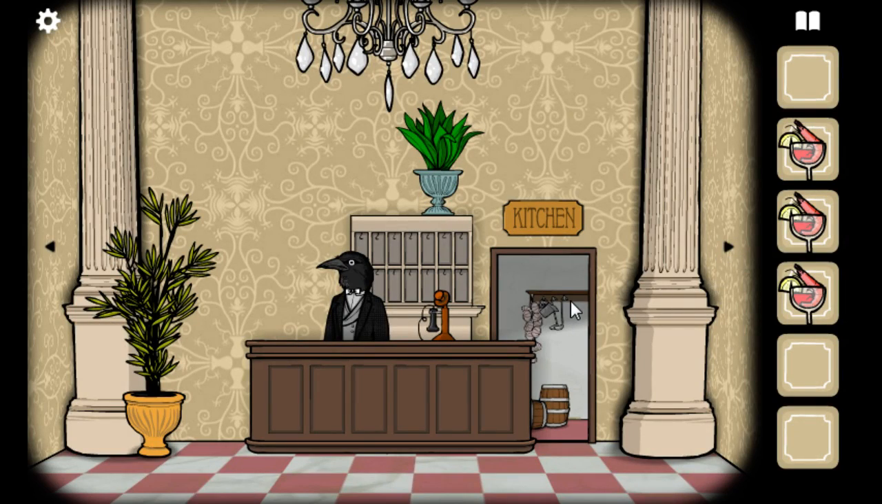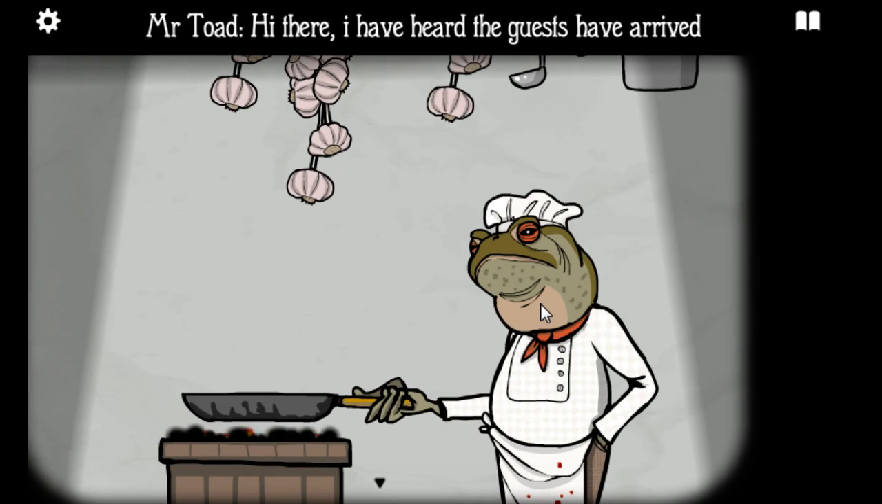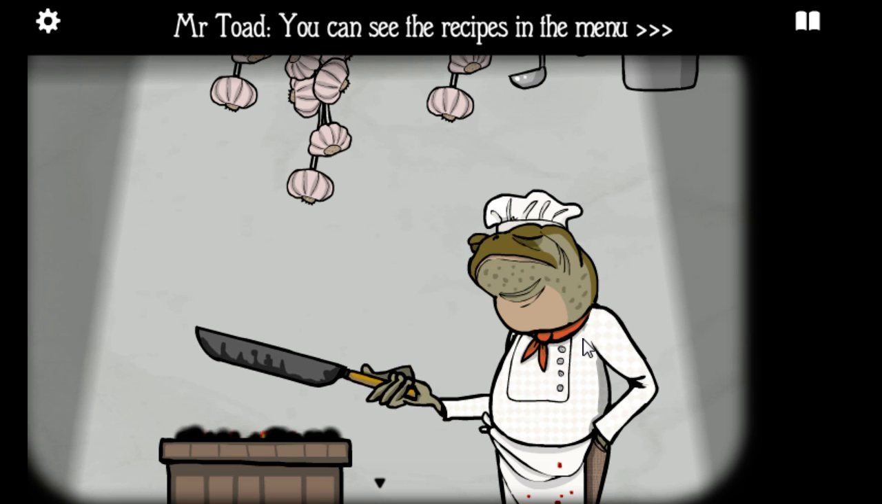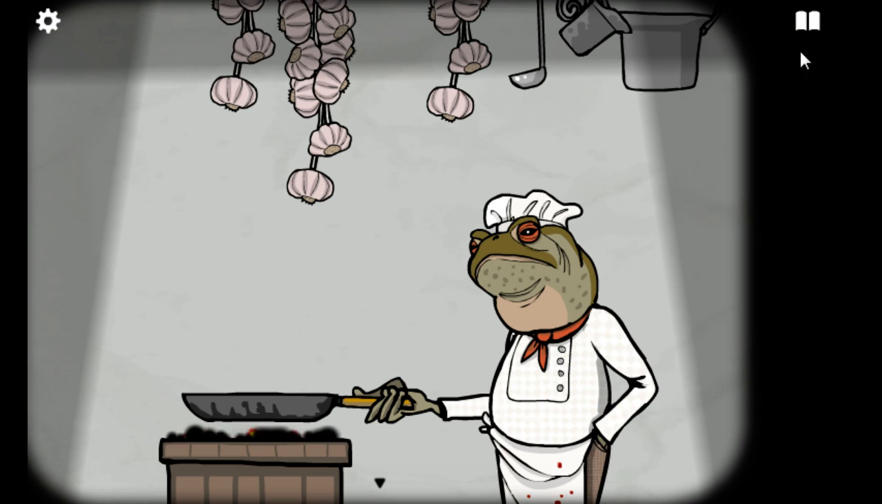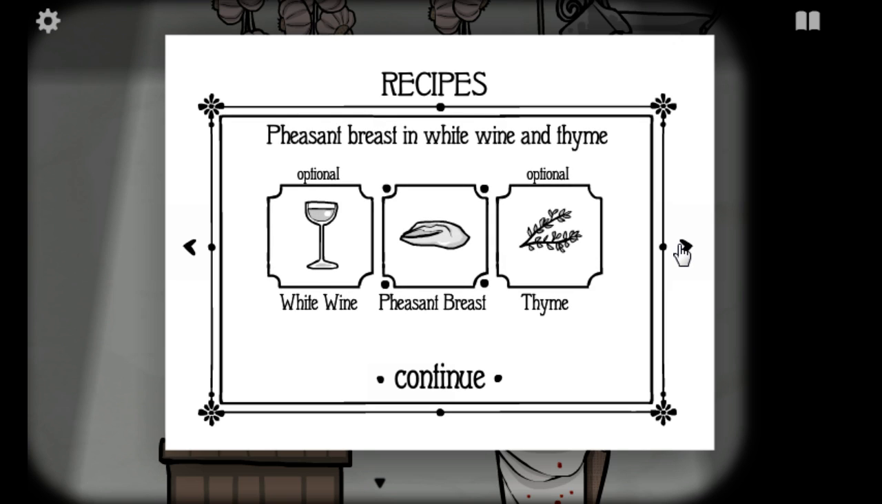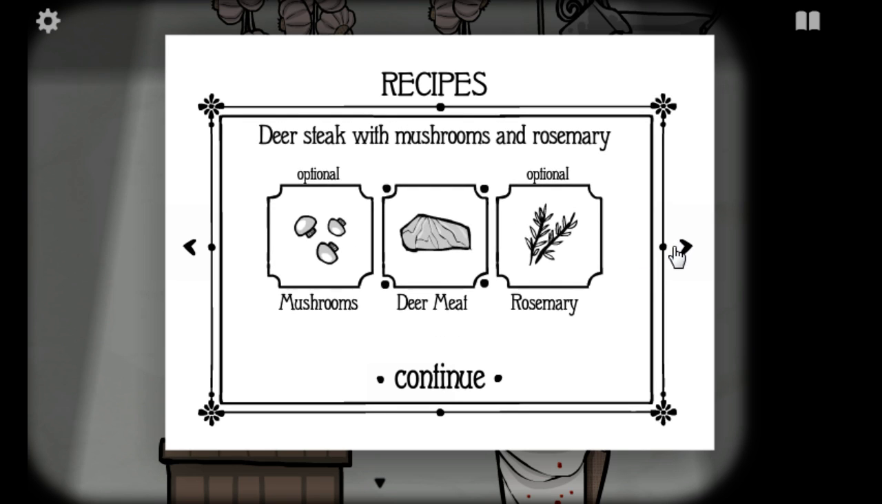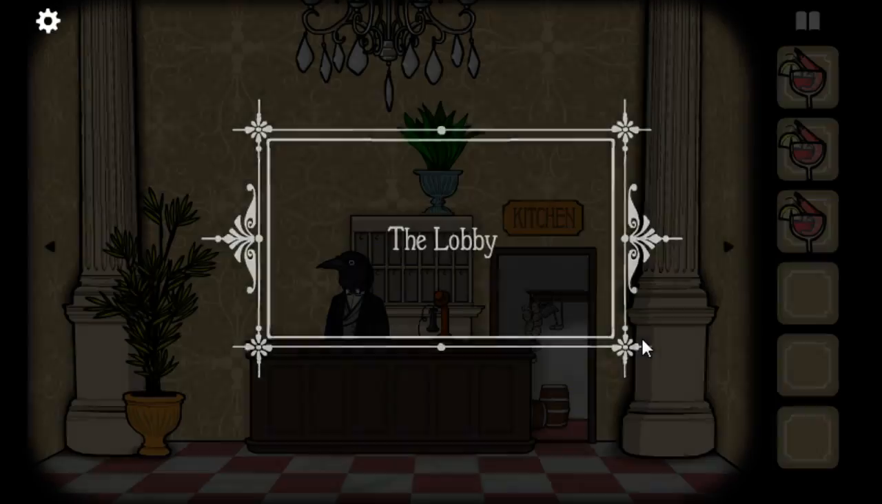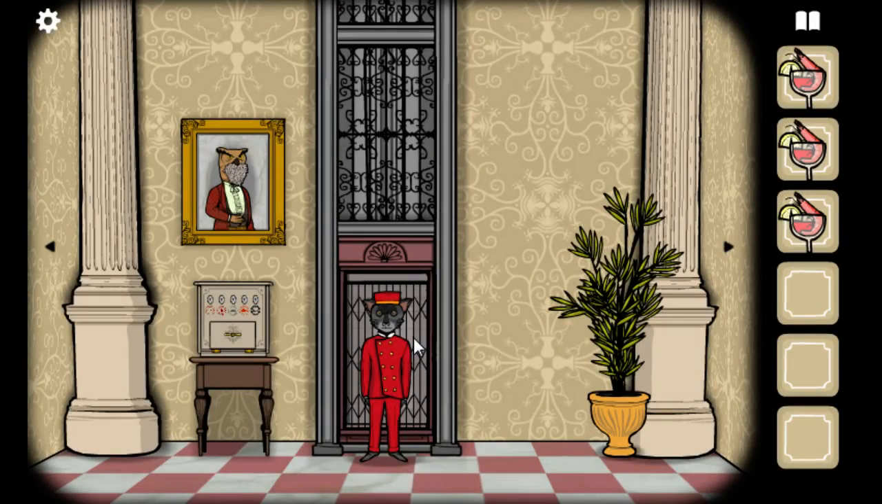What is this? This is some game that was gifted to me. Hi there. I've heard that the guests have arrived. Oh, let me turn this off because it's kind of getting in the way. You guys can't see it, but I need you to get fresh ingredients by tomorrow. Okay. You can see the recipes up in the menu. Deer meat's gonna be hard for me to get. Actually, I'm gonna have to hunt regardless, aren't I? Okay. So I'm betting that hunting is fairly easy. Wait a minute. We're gonna have to cannibalize some of the people.